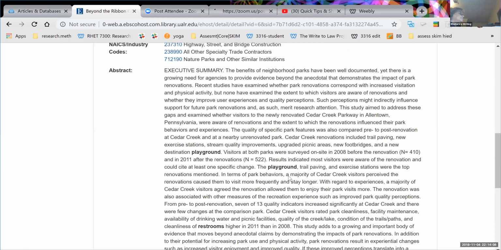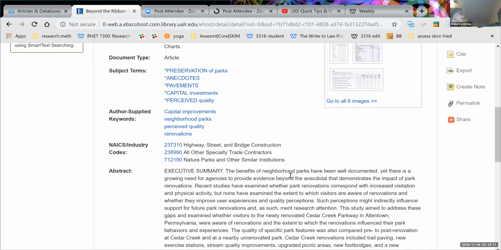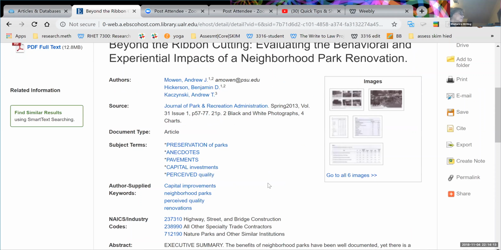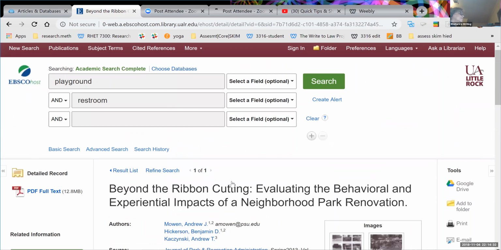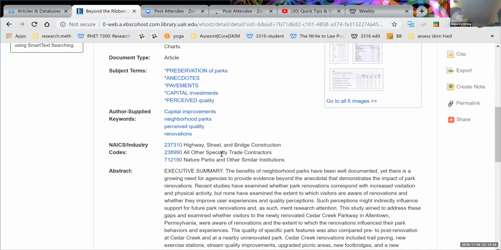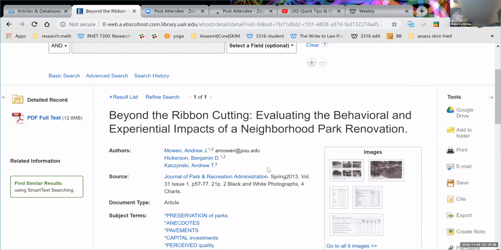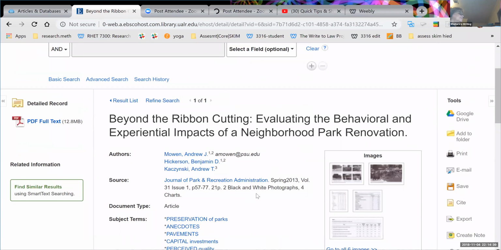So that could be something useful. Basically, the idea is that some kind of capital improvement to the park will improve use of it. And you can see here that you end up with a variety of search terms that might be useful. I think probably what's most useful in this particular source is the journal that came up.